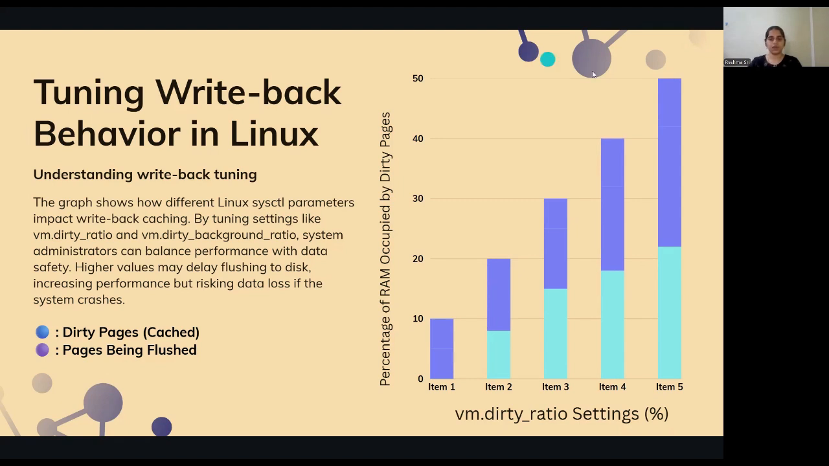This graph shows how it affects the behavior based on data pages. We have vm.dirty_ratio to check this. The blue bars indicate the dirty pages and the purple bars indicate how much data is being flushed. There are a few parameters to check this efficiency, like vm.dirty_ratio and vm.dirty_background_ratio, and system administration will help us to know the performance and the safety graph.